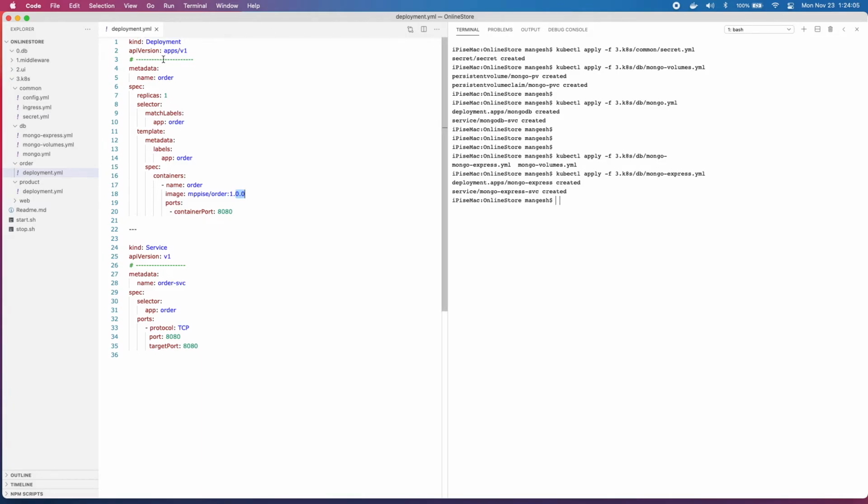The deployment for the order component contains, again, one replica which matches the labels based on app order, which is also specified in the template for the pod that will be used. The pod contains a container, and in this container, we have specified the name of our image for our orders app, which was written in Node.js.